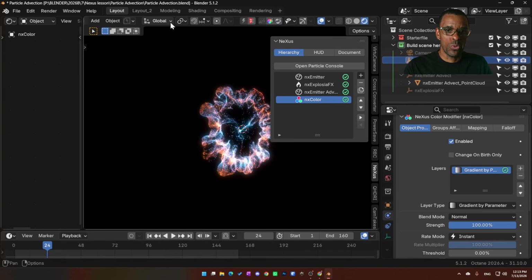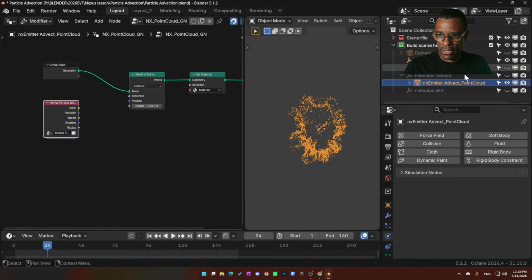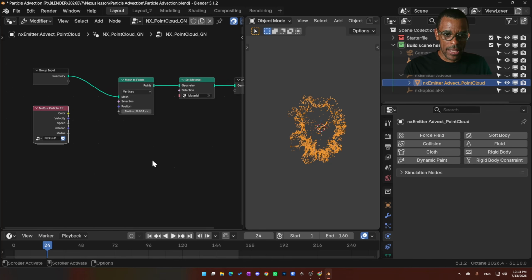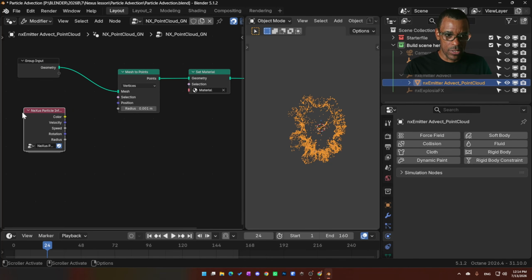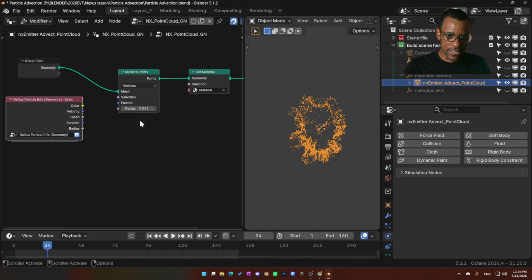Let me quickly show you what I meant as far as the geo side and the shader side, what it looks like. So if I click on the point cloud emitter here, this is what it popped in. It popped in this, what is this, particle info geometry node, basic, right? And it was connected to the radius, and I followed the tutorial. He unplugs it and we do our own radius for the size of the particles here.